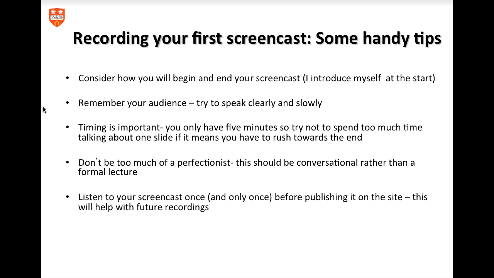However, crucially important, and this is something that we found in our 2012 study of how Blackboard could be used to support dissertation students, try not to be too much of a perfectionist with this. This should be conversational, not a formal lecture. There will inevitably be moments when you don't speak as clearly as you would have liked, but that is part of the dynamic with screencasts.